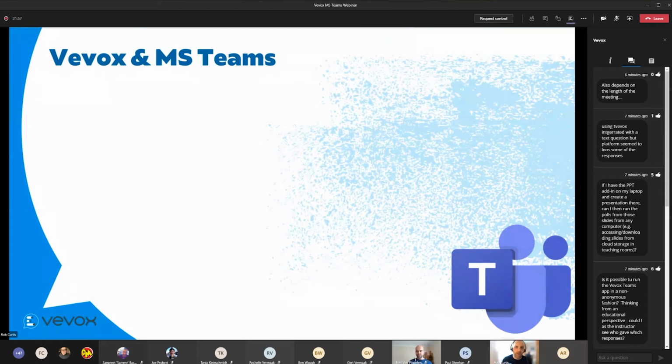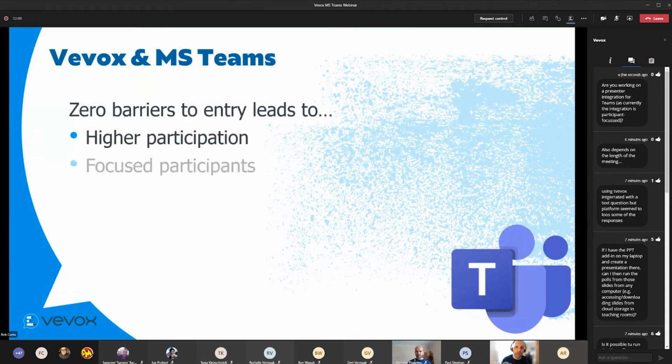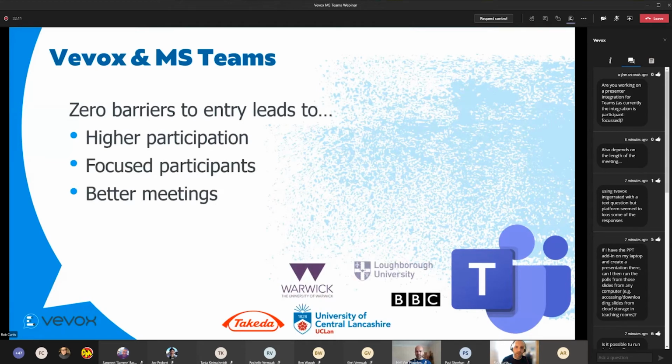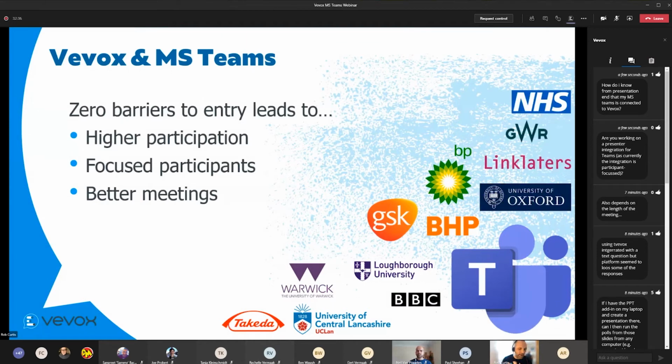And what we've combined together is a tool which allows zero barriers to entry, which in turn leads to higher participation rates, more focused participation in that people aren't being distracted by other things on their phones, and ultimately better, more interactive and engaged meetings. We're also working quite heavily in conjunction with Microsoft themselves to support some of these organizations that you see on the screen here in helping them create better, more engaging and interactive meetings to make them a more enjoyable experience and productive meeting for the employees across those organizations.